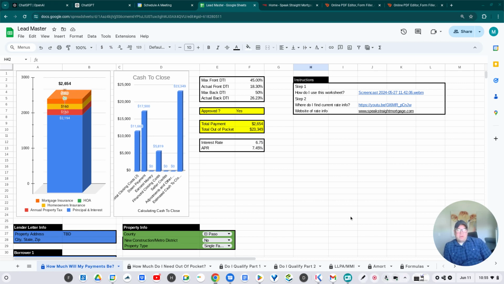In this video, we're going to go over how to use this worksheet to estimate out-of-pocket cost and to itemize closing costs. To start out, I suggest you watch the first video, which is how much monthly payments will be, because it influences the closing costs.